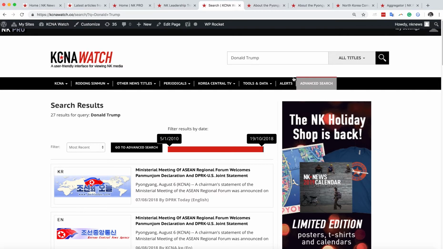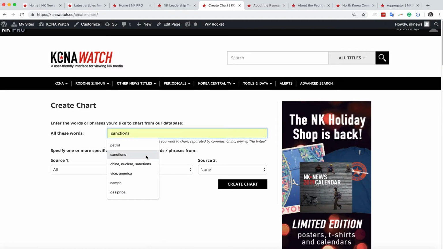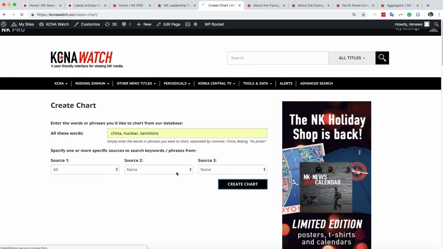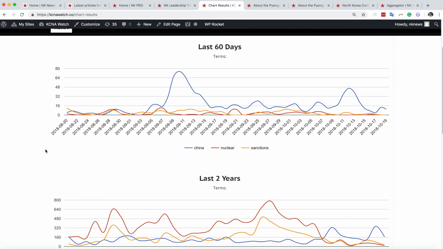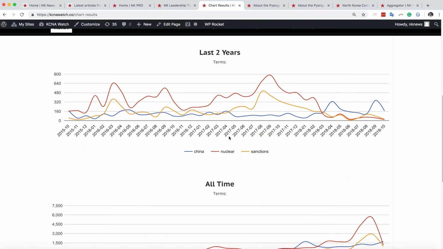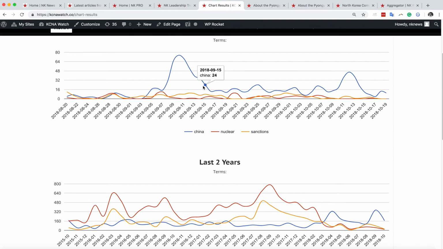In addition to that, you can actually generate charts out of keyword matches. So I could, for example, search the words China, nuclear, and sanctions, and then create a chart to see how often those terms have been emerging in North Korean state media. And you can see these huge spikes around certain dates, which can be a really telling indicator for academics that are working on certain subjects.